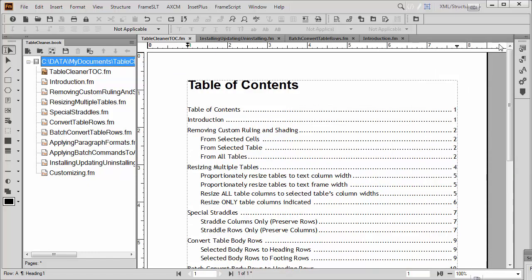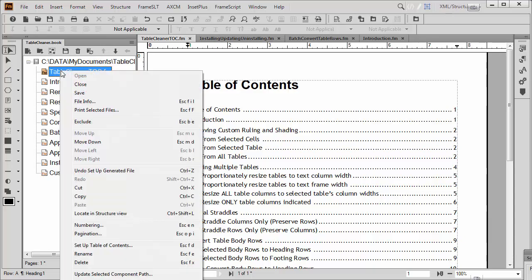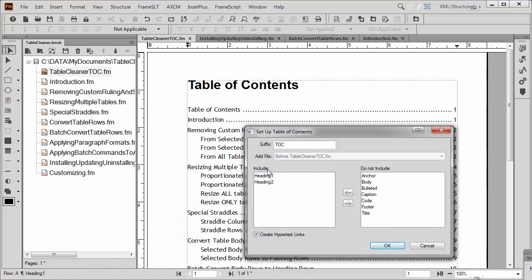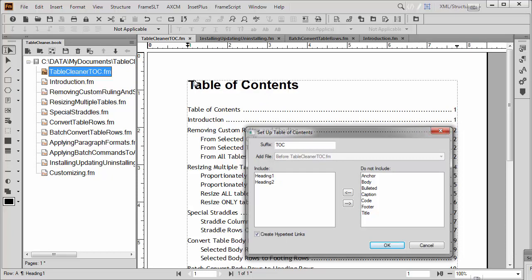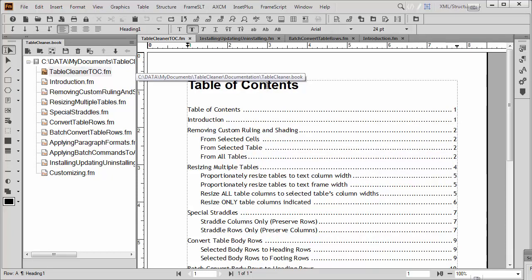Okay, now one thing you're going to notice here is because we're including heading 1 paragraphs, remember, let's right-click on this, set up table of contents. We're including heading 1 paragraphs. And what we did is when we copied this over to the table of contents, this is a heading 1 paragraph. And so now this is actually included in the table of contents, which is a little bit odd. Most of the time, you don't necessarily want to do that. So the way to get around that is to actually make this a different paragraph format altogether.